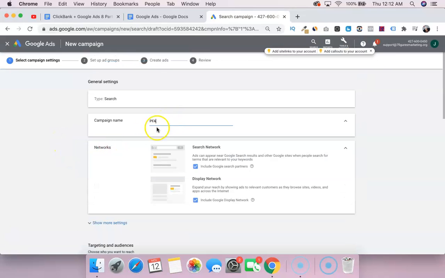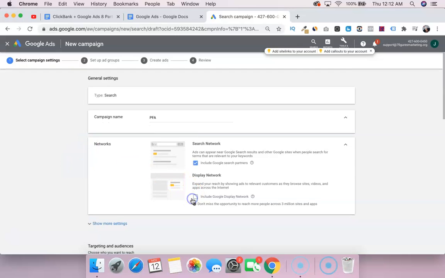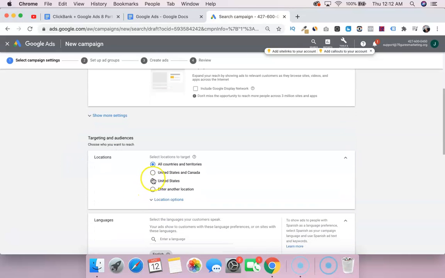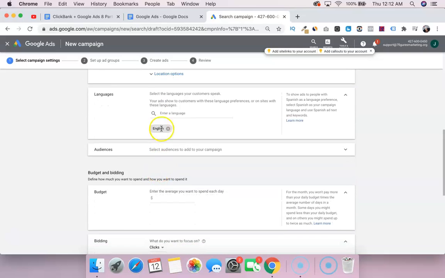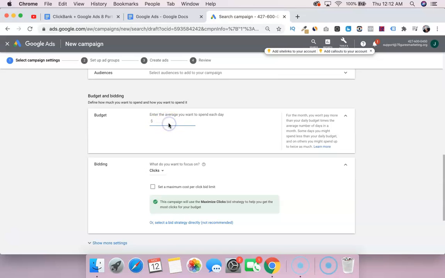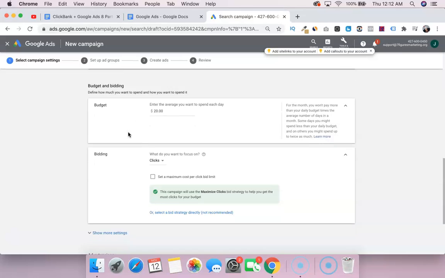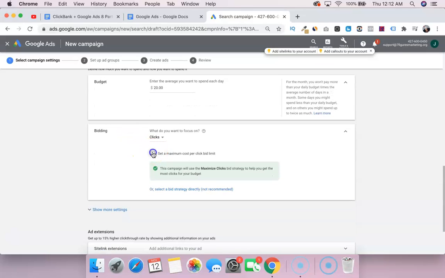Campaign name PFA. I want to take it off of the display network. Don't need to go there. Now countries. I don't think they gave us the countries that are most popular for this, so I'm just going to go with United States. English already selected. Budget. I think $20 would be cool. So we're gonna spend a total of $80. See if we can make a sale using this.